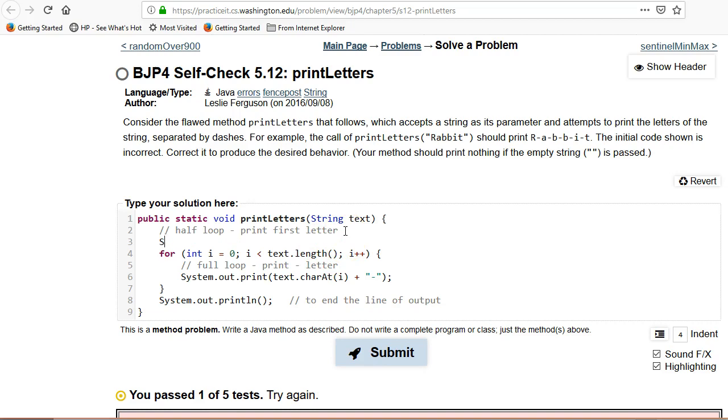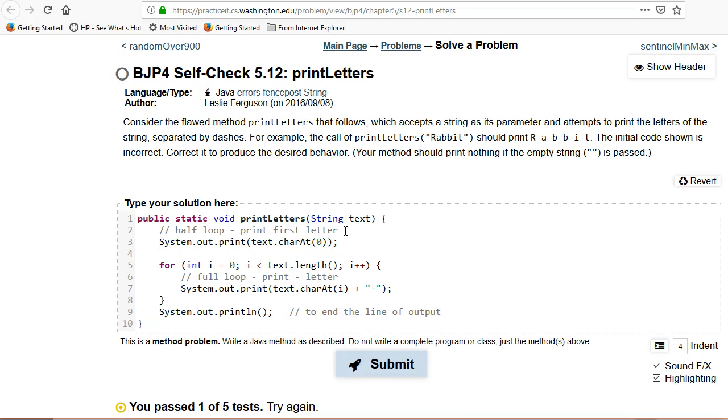What's that half loop? It's going to be System.out.print, not println, but print, because we don't want a new line to be printed. And then we've got the string, which is called text, and then we want to get that first character. How do you get the first character? In Java, you use the function charAt, and 0 is the first character because it's indexed by 0. So that's the half loop.